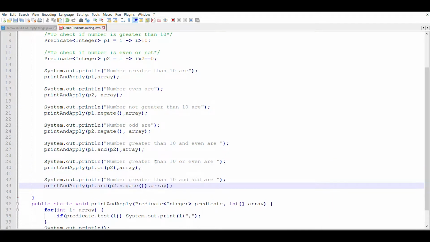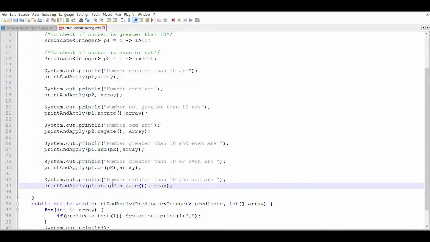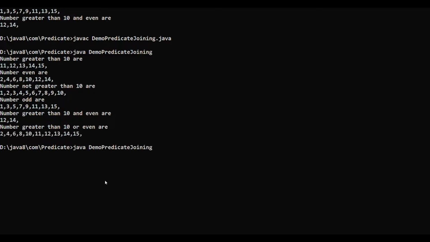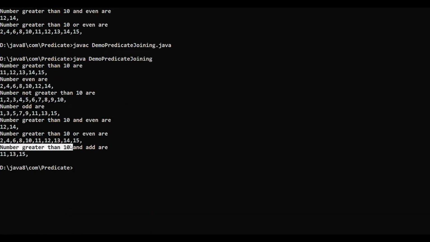Now let's say I want to print the numbers that are greater than 10 and they should be odd. So what I'll do is I'll call predicate P1 and the negation of P2. So I'll call printAndApply with the combination of P1 and the negation of P2. So let me save this code and let me compile this. So here the numbers that are greater than 10 and odd are printed.